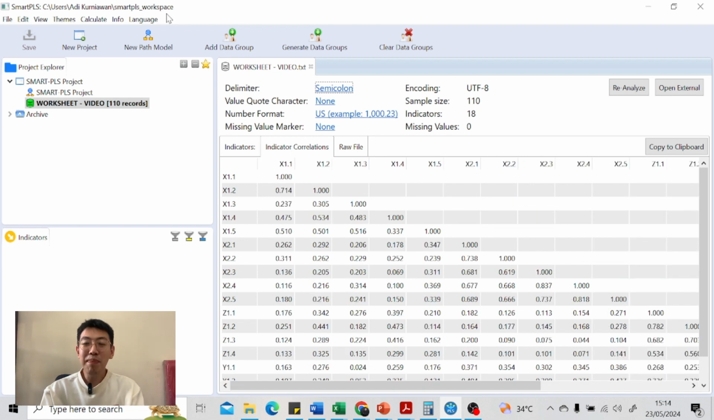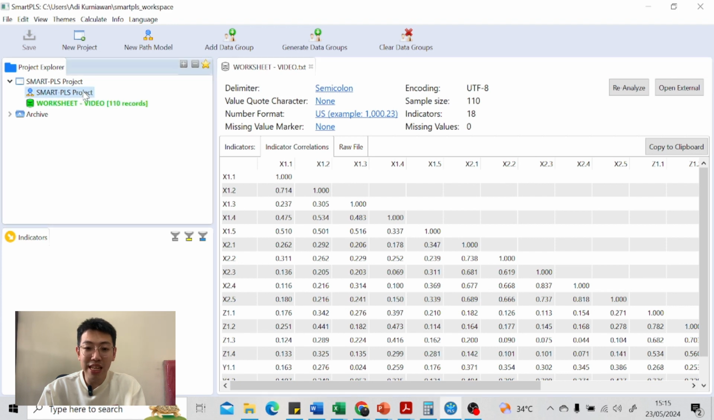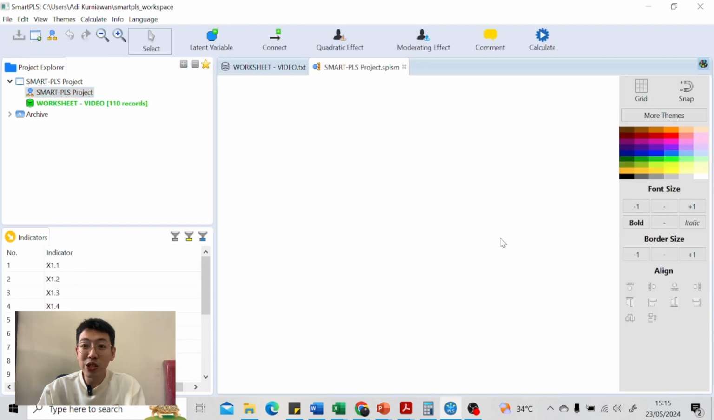Is it clear, right? So you can know the descriptive statistics for each indicator and also the correlation for each indicator. The next step is that you need to draw the model in the drawing pad. Which one is the drawing pad? This is the drawing pad. Smart PLS project, just click it again. This is the drawing pad. So you have to draw the model here.